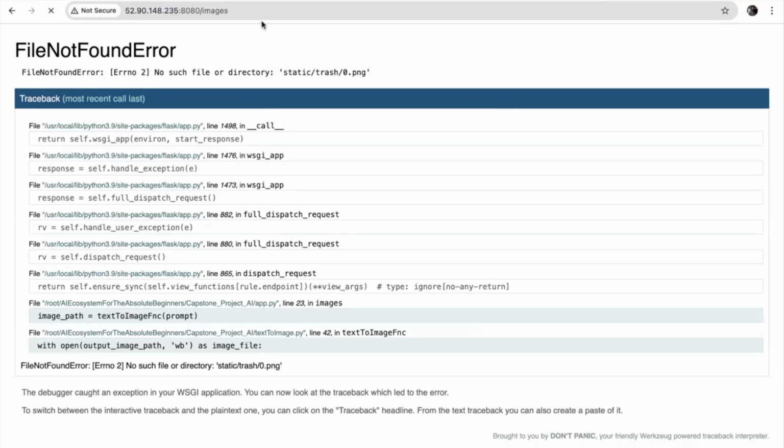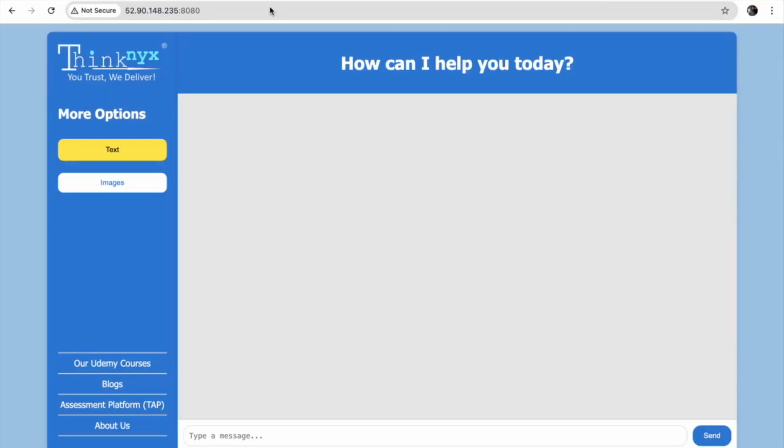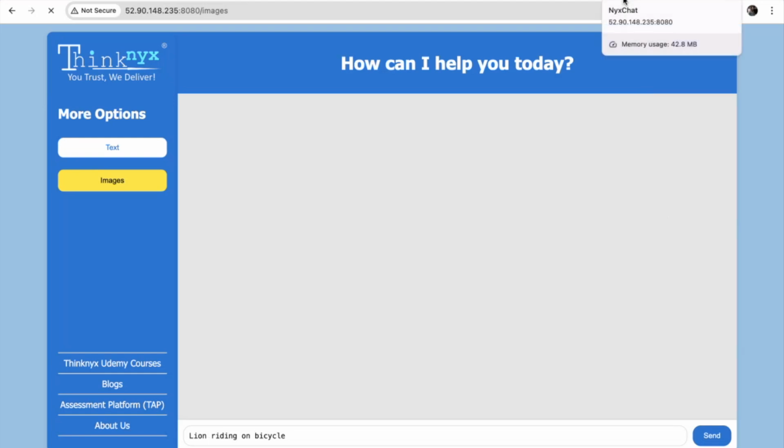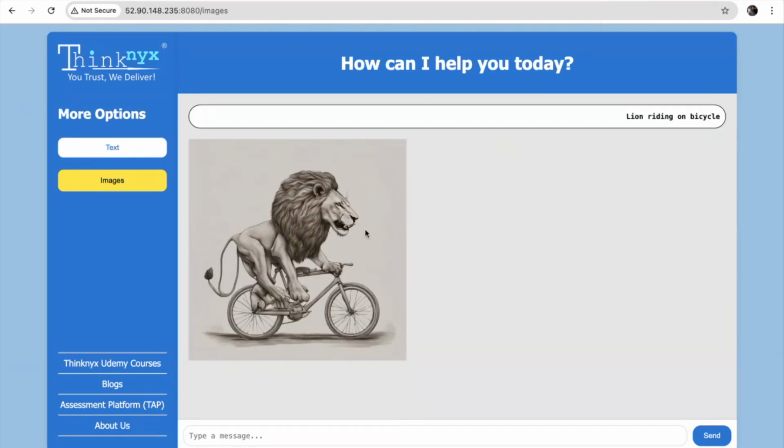We'll go to images now, right? And here we will write lion riding a bicycle. Processing started. Let us see what will happen now. See this. It created a lion.